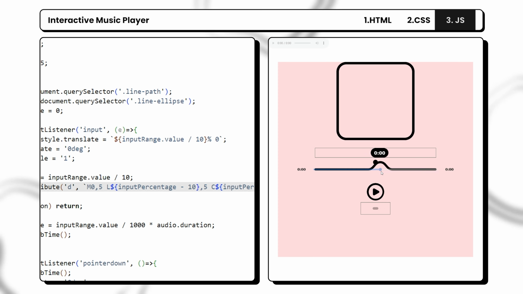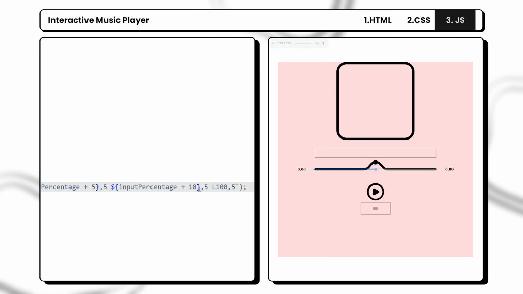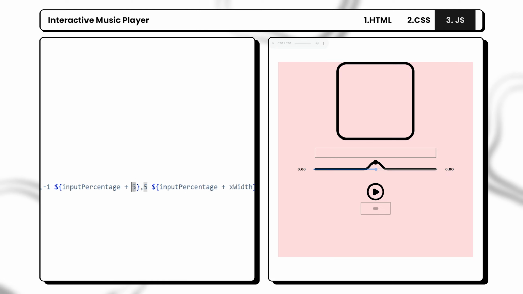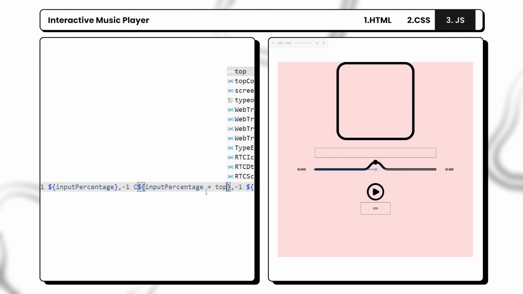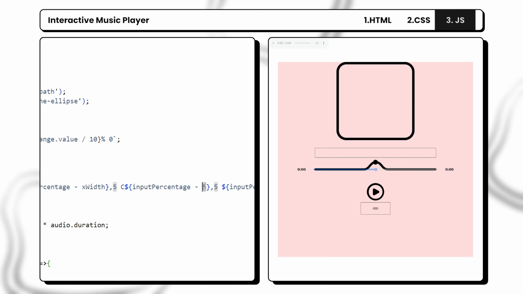Next, instead of using these numbers, we will use the variables we've just created for even more customization. So instead of using 10, we will use xWidth at the start and here at the end. And then before this coordinate, we have the bottom side of the curve. So we will be doing input percentage plus bottom coordinate. And then on the next coordinate, we have the top side. So we use top coordinate. And then again, we have top coordinate. And then lastly, we have bottom coordinate.